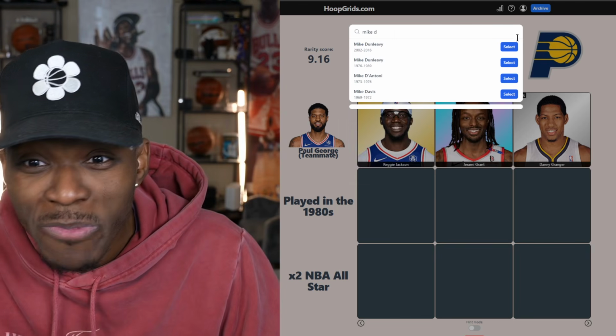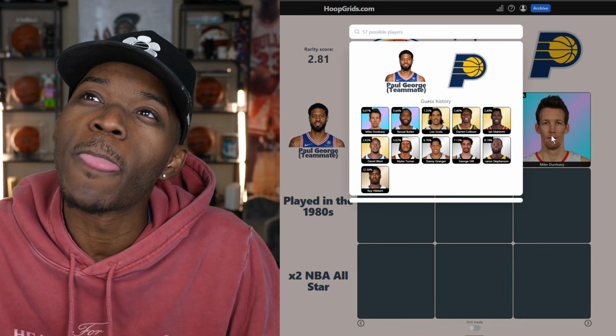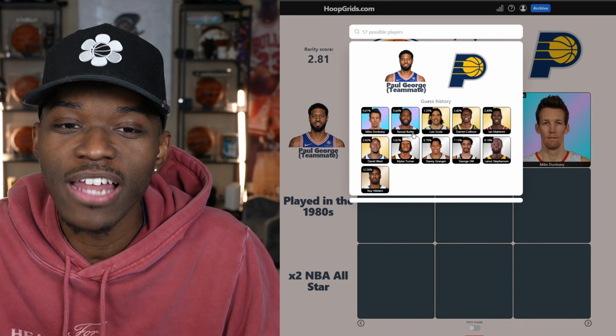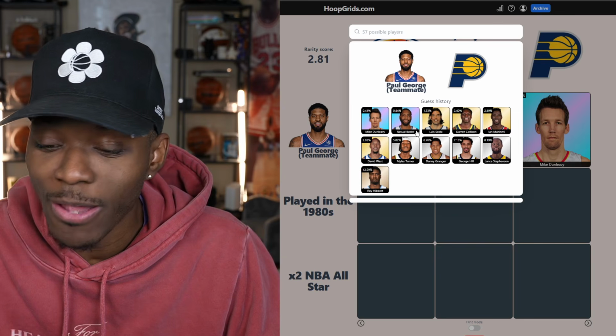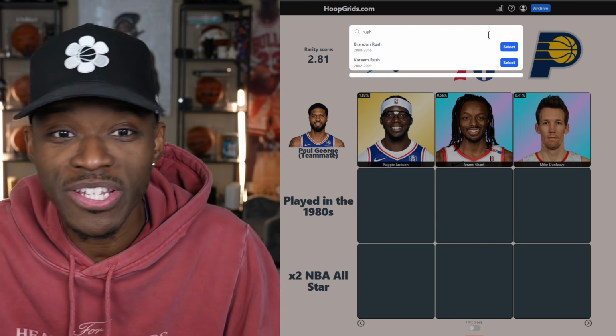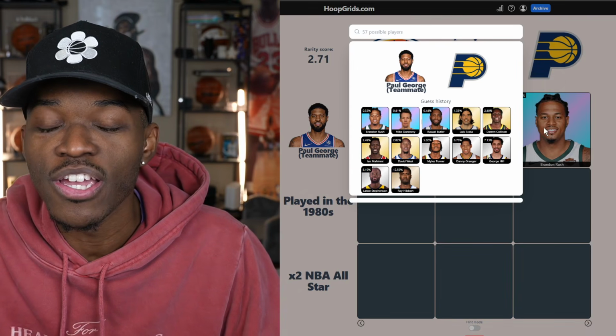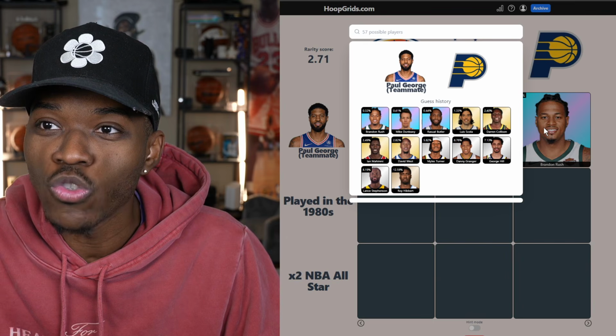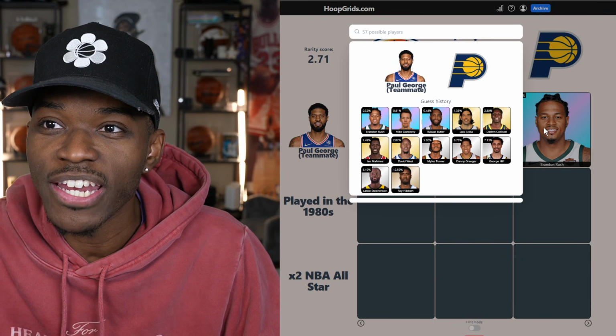Mike Dunleavy might still be on that team. Yes. We already got Darren Collison, Mike Dunleavy. I'm thinking about like rookie Paul George. Rookie Paul George has Brandon Rush on his team. Yes, he does. Rookie Paul George, Mike Dunleavy, Brandon Rush, Danny Granger.